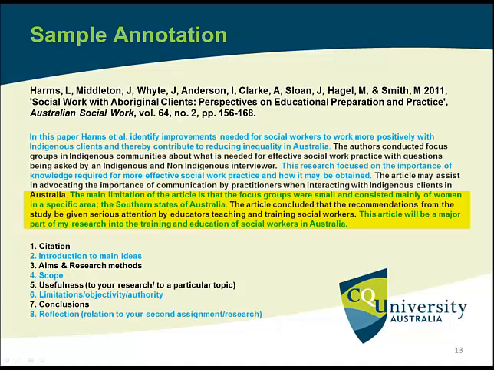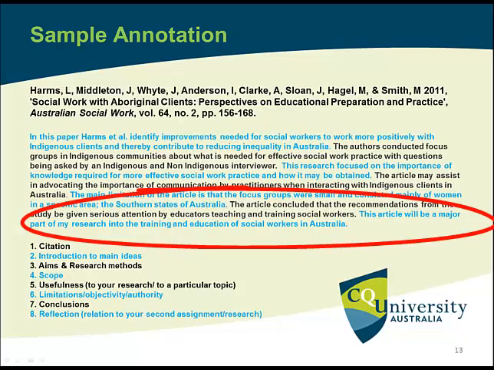And your own personal reflection on this journal article and how it may relate to your second assignment or to your research overall. And you see here I've said that this article will be a major part of my research into the training and education of social workers in Australia.